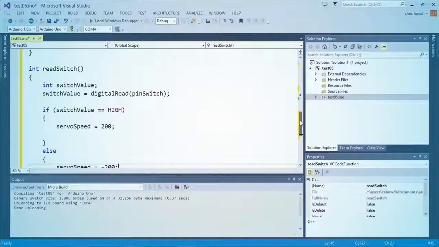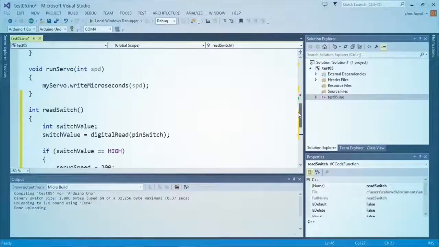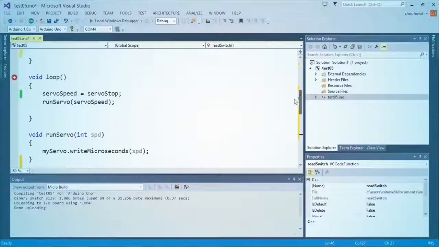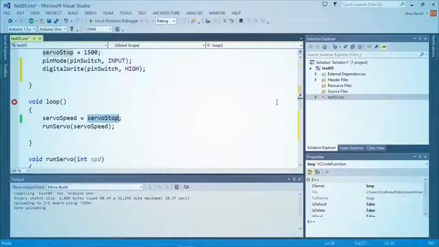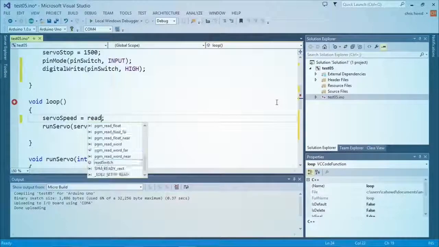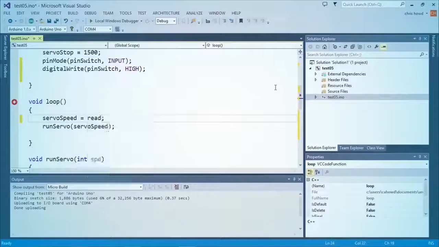All right, let's see what we got here. We're returning servo speed. So up here, instead of servo speed equals stop, let's do this a little bit differently. We'll say servo speed equals, what did we call that? It's called read switch. IntelliSense will tell us, if we start with the right letter. Yeah, read switch, and we get that.